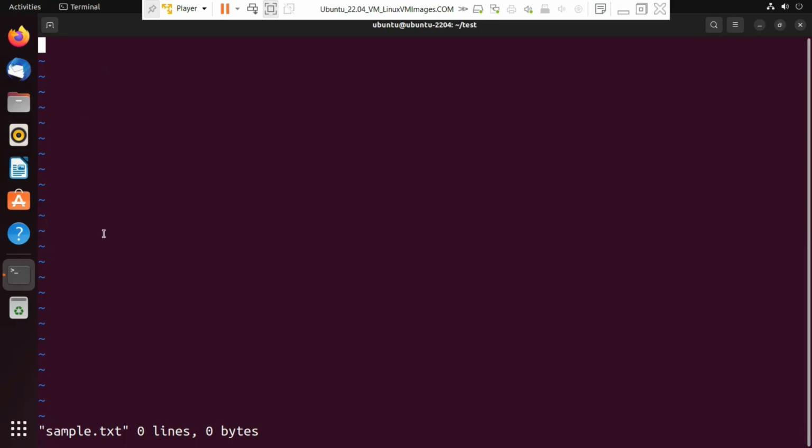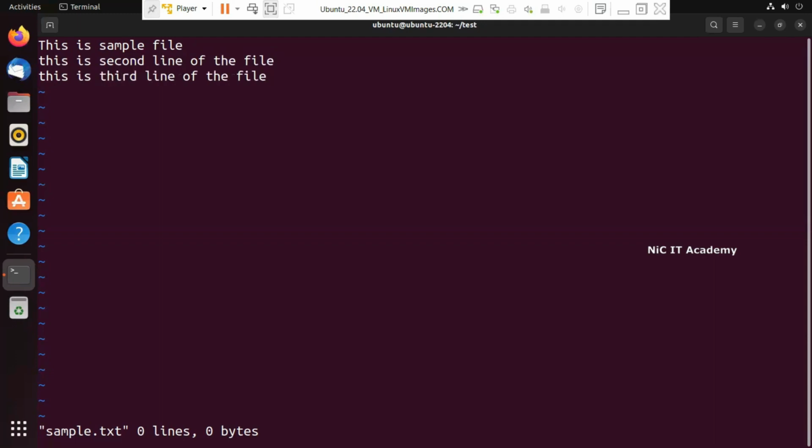You can go inside the VI editor here, sample.txt. You can press I here. I means insert mode, so it will go to insert mode. Then I want to write something. This is sample file. This is the second line of the file. Whatever you want to write, just write it. This is the third line of the file. Write it and press escape.